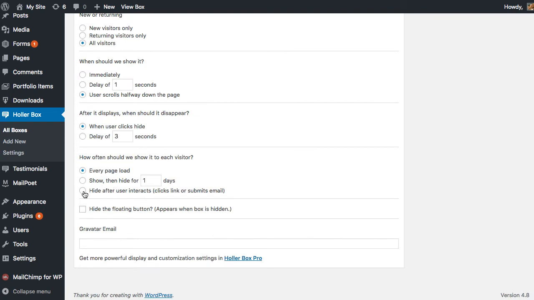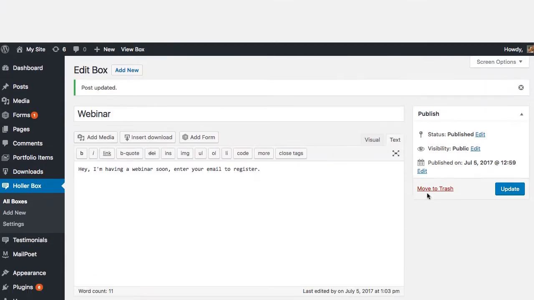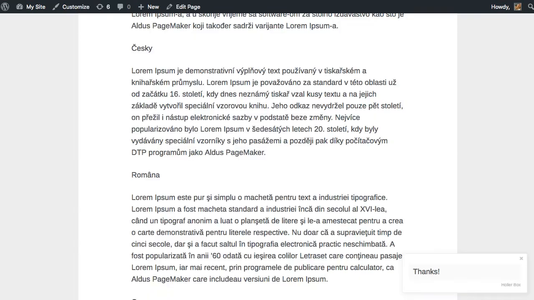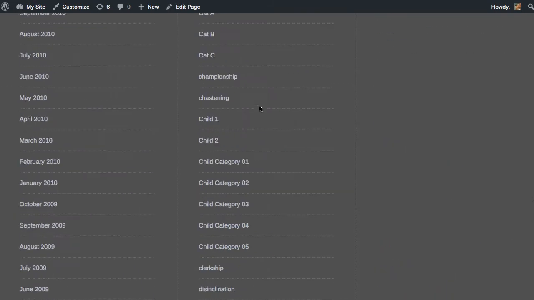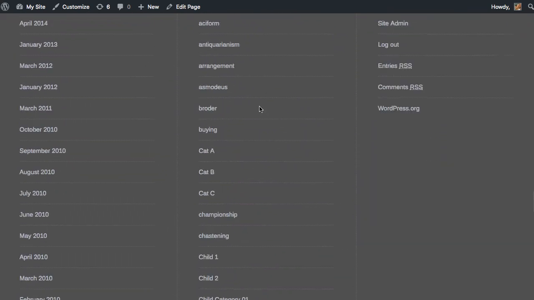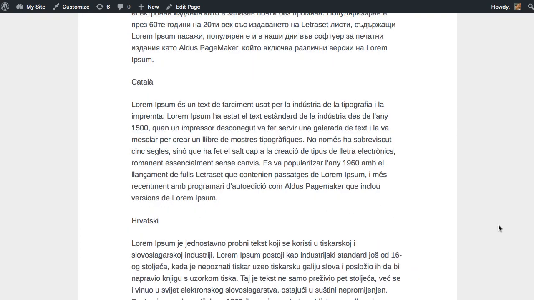If I wanted to hide this opt-in after the user submits their email, I could choose this option here. It says hide after user interacts. Then if I save that, since I already entered my email here, if I refresh and I scroll down, you're going to see that I'm not seeing the opt-in at all since I have already submitted my email.